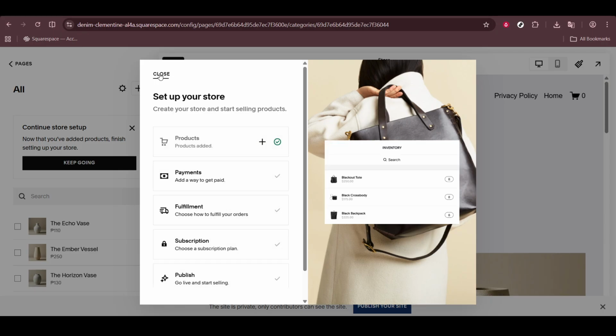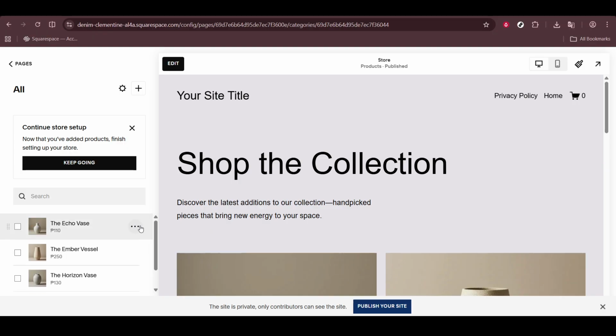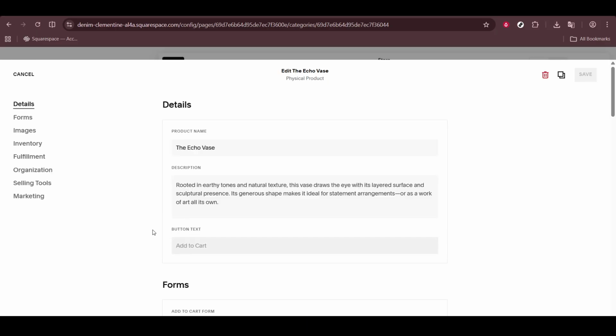Now let's customize a product. On your product list, locate the item you want to edit, click the three dots next to it, and select Edit. Start with the product name field. Give your item a clear, descriptive name that customers will instantly understand. Aim for something concise but specific enough to differentiate it from similar items.